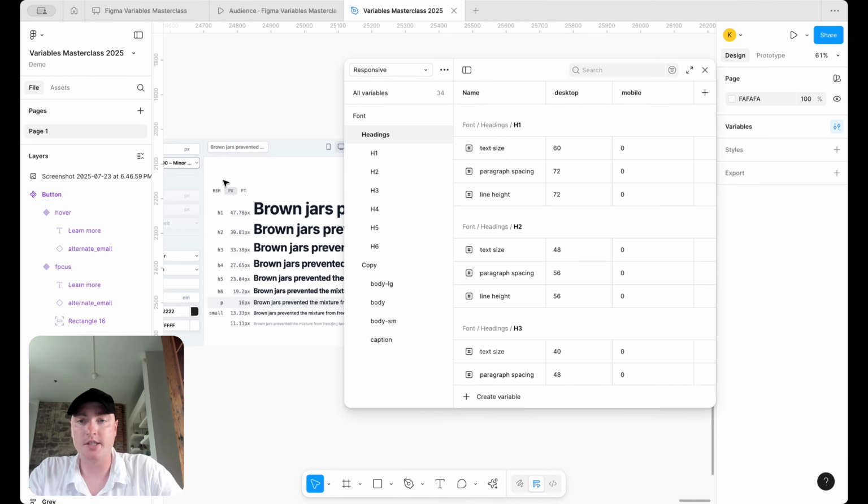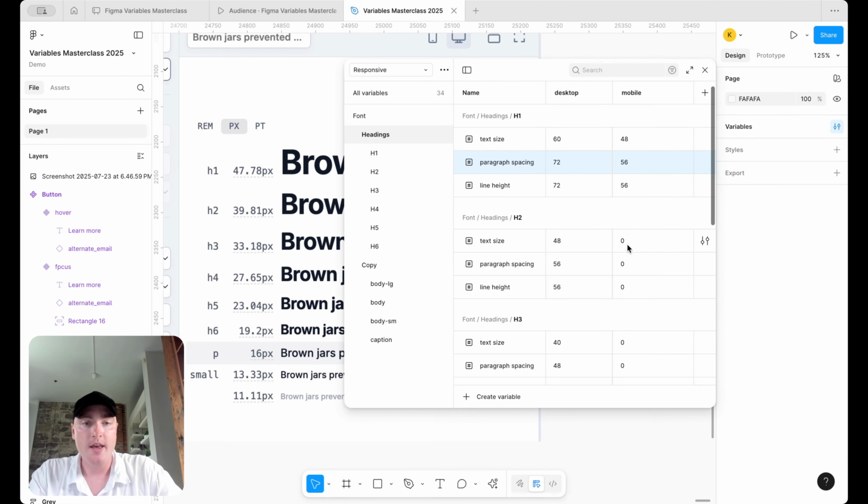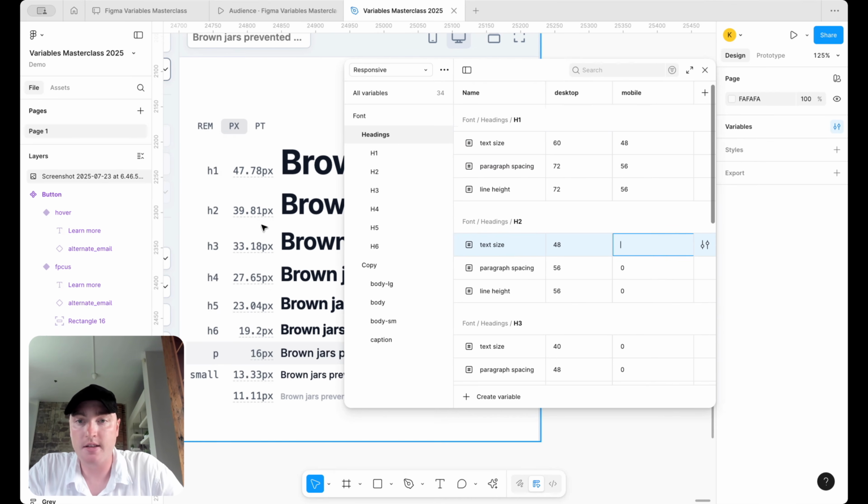Then we're going to go into the headings for our responsive collection and do roughly the same thing that we did before. So we have 48 times 1.2. That should be 57, but we already classified that as 56. So set this to 56 and this to 56. Again, paragraph spacing doesn't necessarily need to follow this. You can play around with it. I'm just doing it here for the purpose of this exercise.